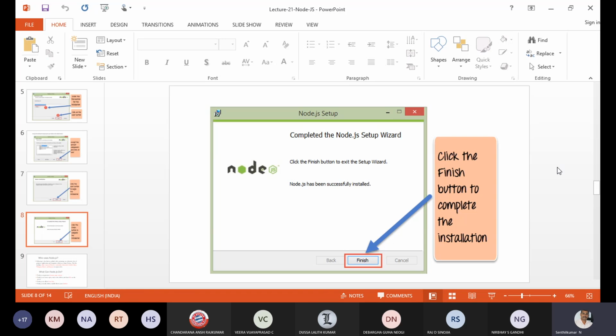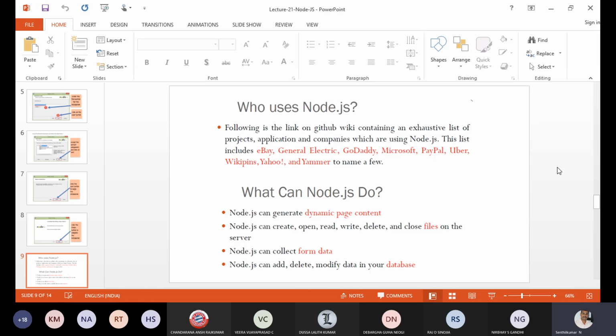If you are using Linux or Mac OS, the setup is similar and you can follow the same steps. Just install Node.js in the appropriate folder and then configure it. That's it. So what is the purpose of studying Node.js?